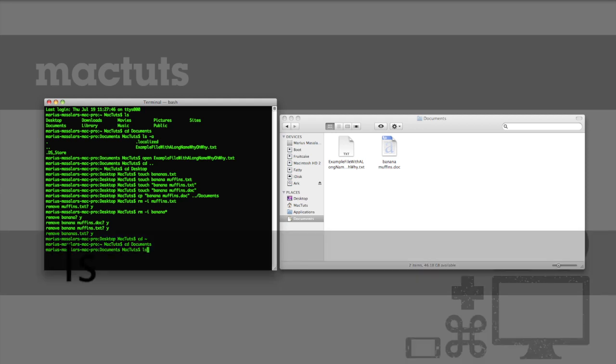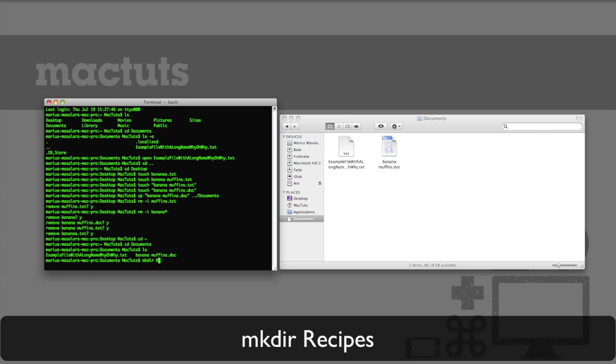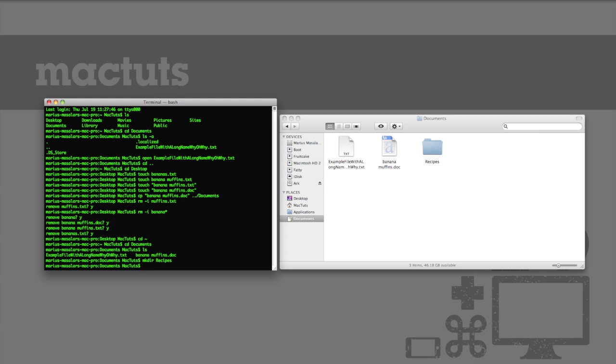Now, if we type ls again to remind ourselves of what's in there, you'll notice that there is no recipes folder. Looks like we're going to have to create one. Luckily, this is as simple as typing mkdir recipes. Once you hit enter, the folder is created for you by this make dir command, which means make directory.